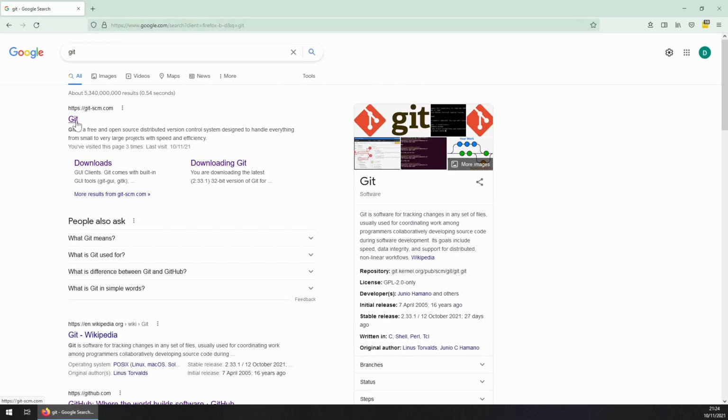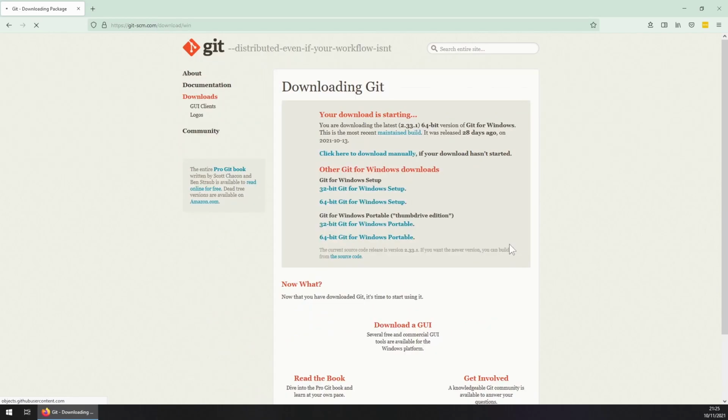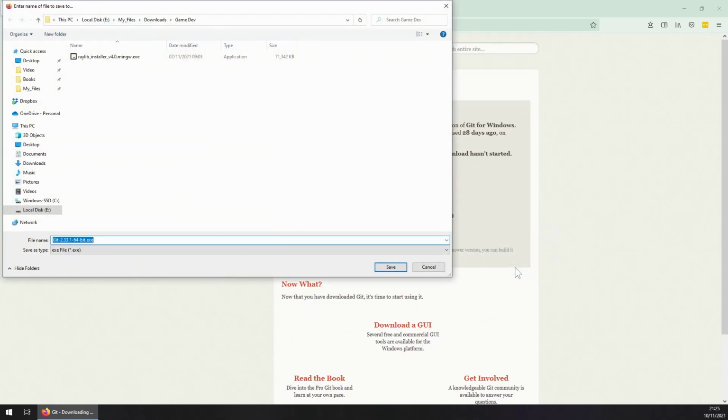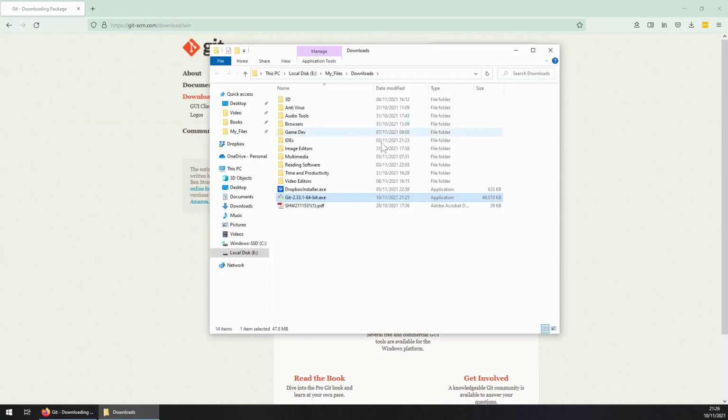Usually the first result will be Git, which is git-scm.com. Click on it to navigate to the Git website. On the homepage you should see a download section which would typically ascertain which OS you are browsing from. Click on it and the download should start shortly. Save it to a suitable place on your hard drive. And once it's done, execute the installation file.